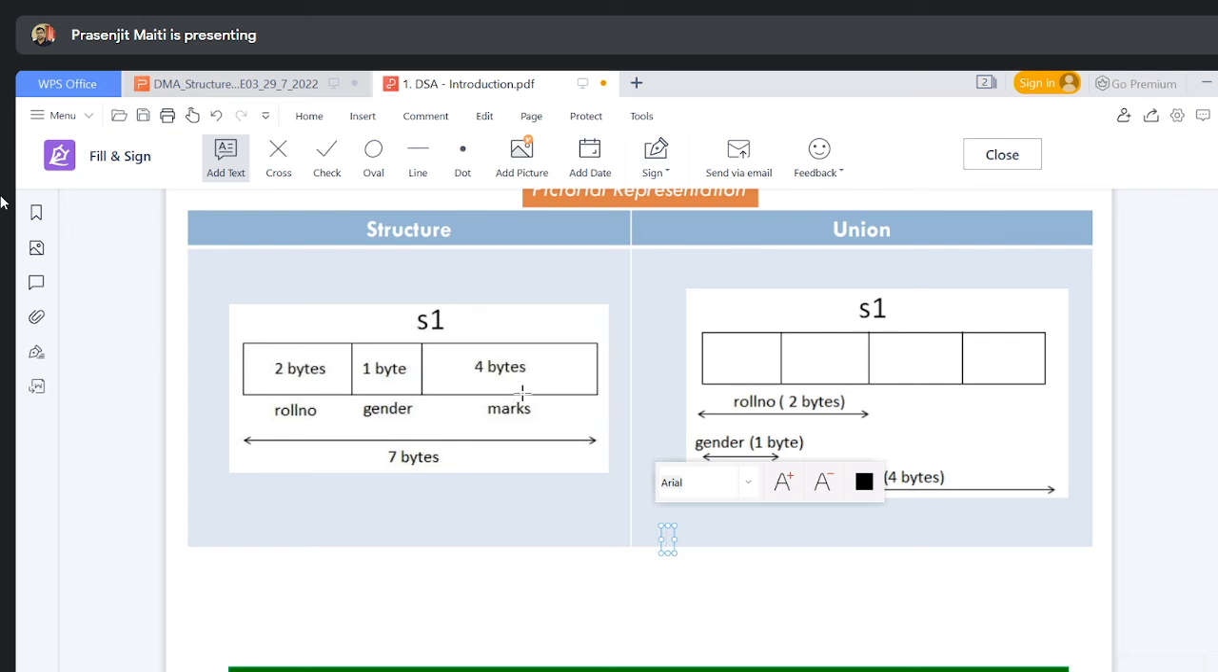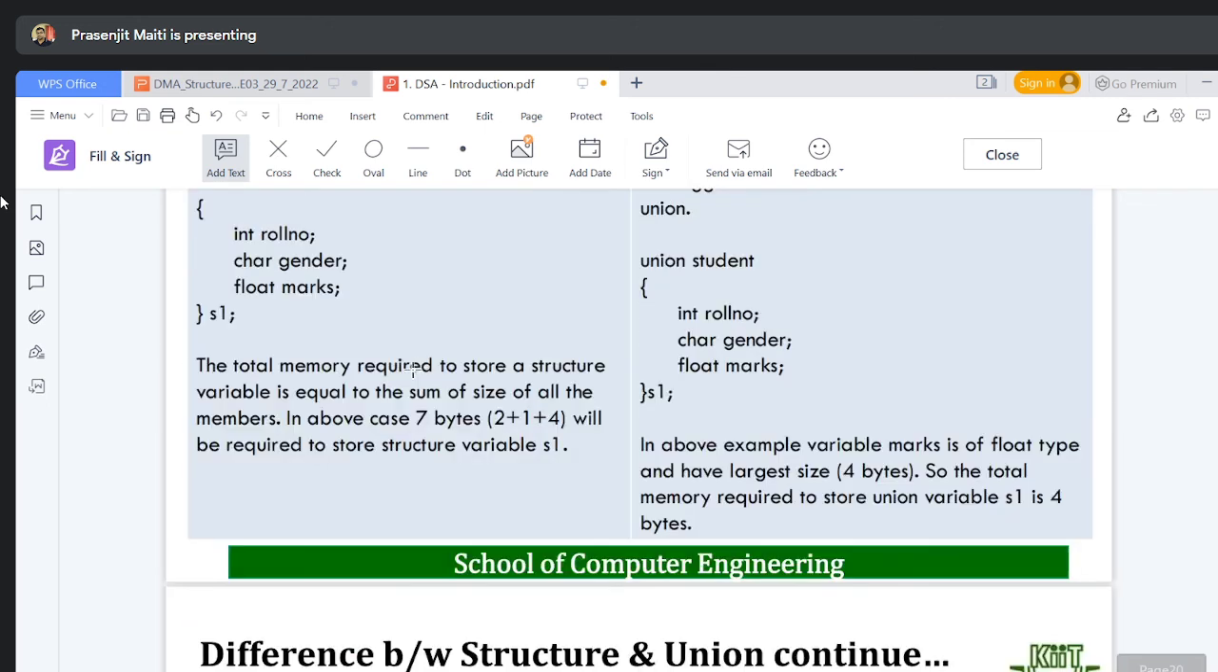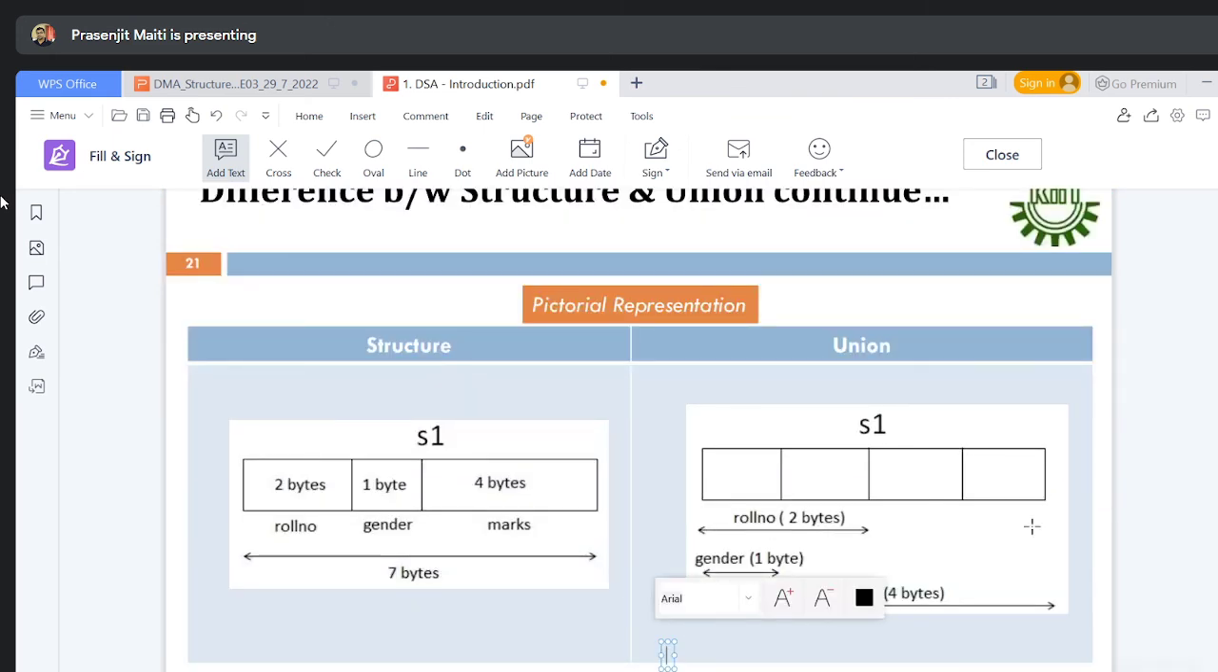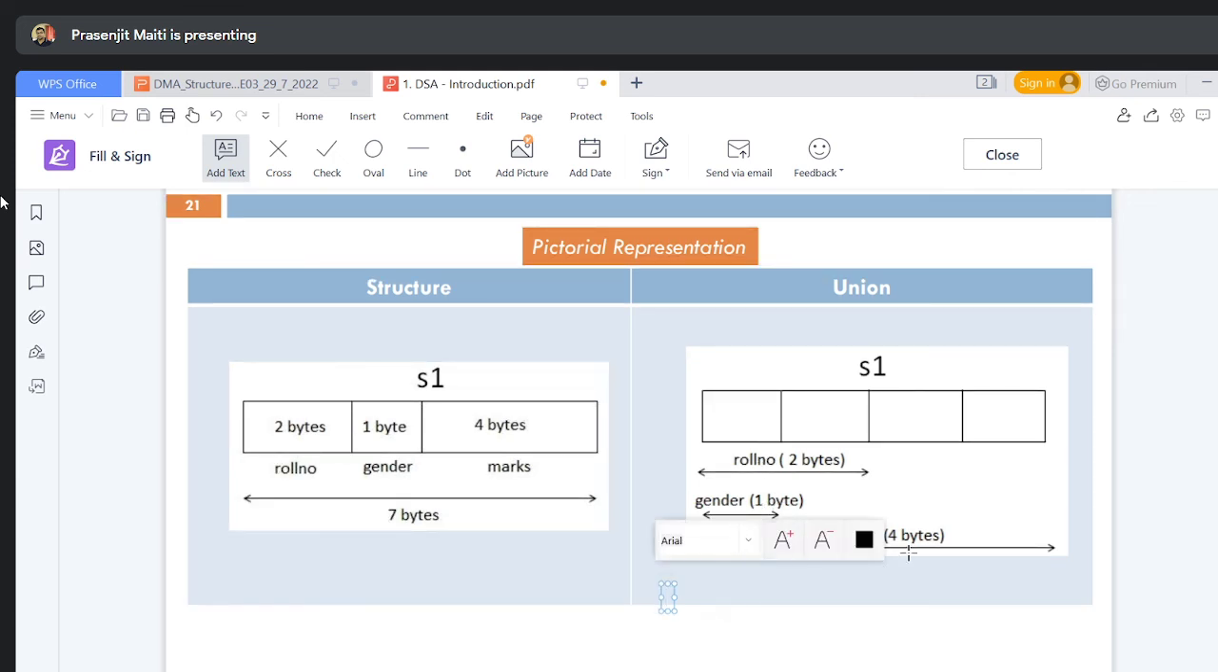Okay, sir. Here it allocates 7 bytes in total. It counts the total: 2 plus 1, 3 plus 4, 7. But here it's checking between these three. Which one is largest? 2, 1, 4. Which one is largest? 4. So it occupies only the largest size. In this largest size, at a time we can store either roll number, or roll number and gender, but we cannot store roll number, gender, and marks at a time because the size is 4 bytes.